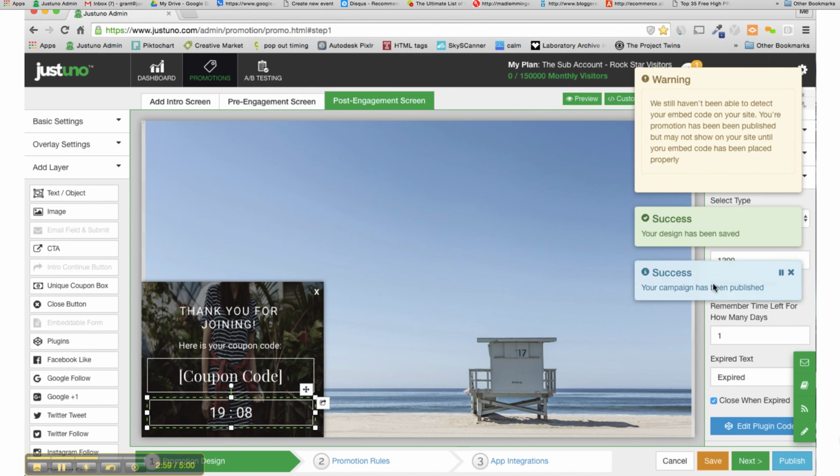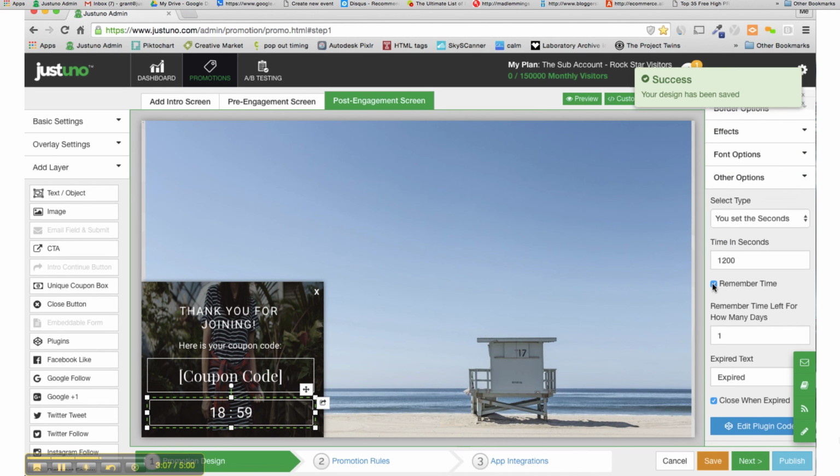And I actually, because I remembered the time, it chose not to show me. It was the expired text. So we don't want to impede the sale by totally taking away the coupon code, but we do want to press that urgency and make it appear as though it went away. So that is how you create the countdown timer within Justuno.